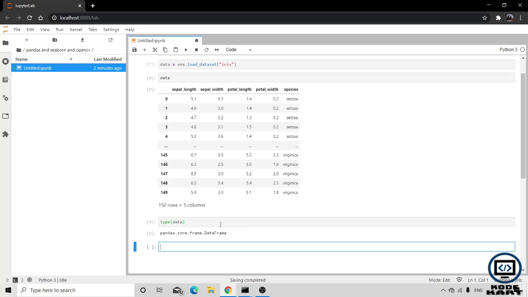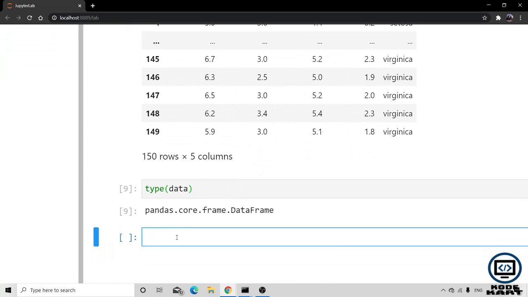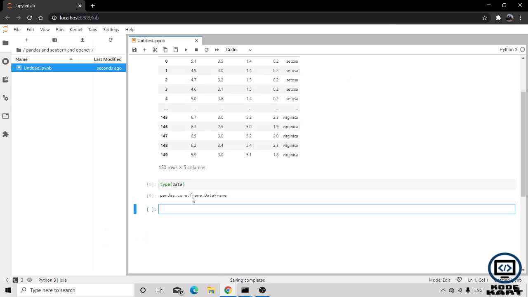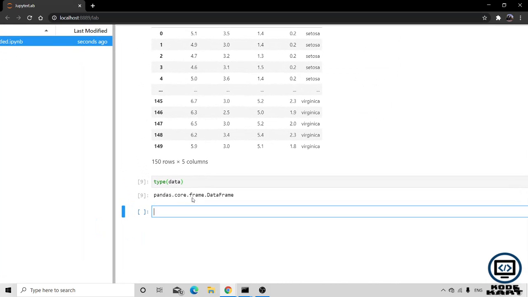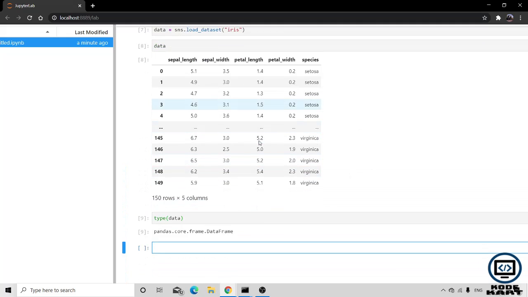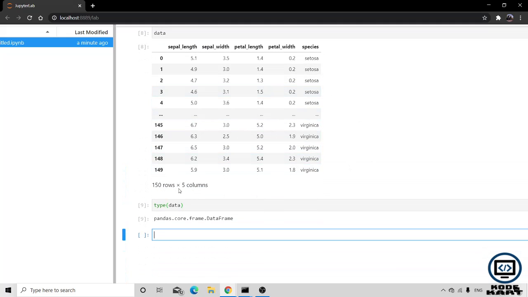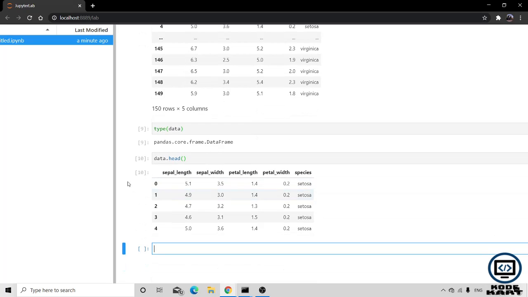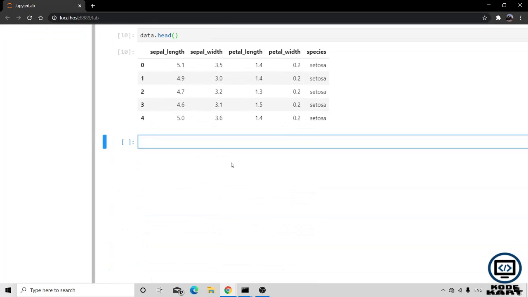now you can see that it is showing that its type is pandas.core.frame.DataFrame. Now there are many things that pandas can provide you. Suppose you do not want to see all of the data, this dataset containing 150 rows and 5 columns, but you just want to know about the data, so you can do data.head, and it will give you the top 5 rows of the dataset.